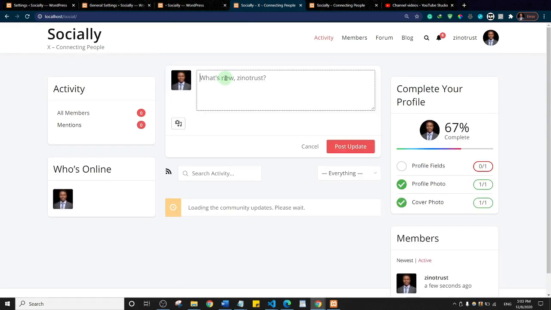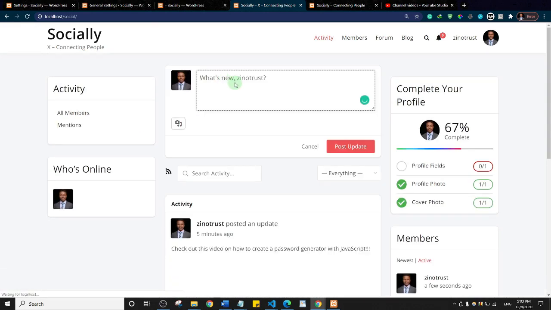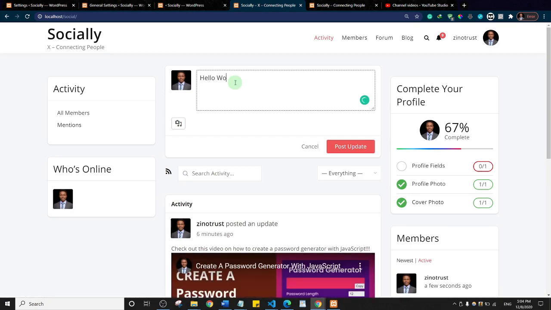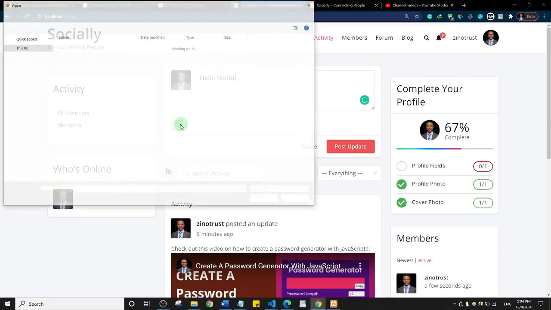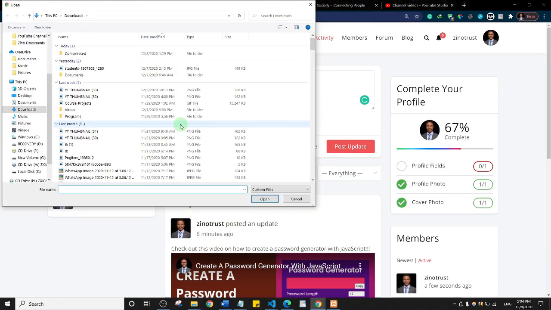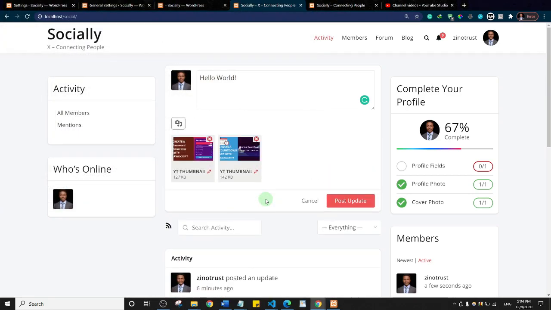So if I try to add a post, I can just say something like hello world, right? I get this media icon here that I can click on to attach images and stuff like that. I think I can attach multiple images actually. Let me do this too. You see these are two images I've already attached to this hello world post. Let me click on post.